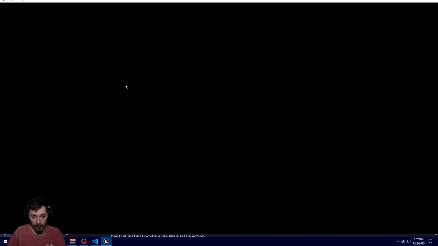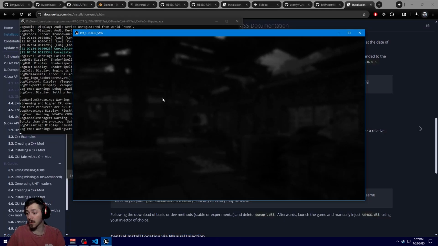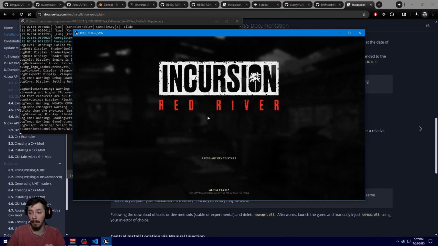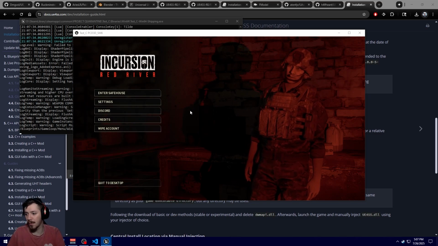And then we have Incursion Red River. I would recommend that in your settings in Incursion Red River, you set it to windowed mode. It makes it much easier to get out of this program, go to your other programs without your computer lagging or freaking out.